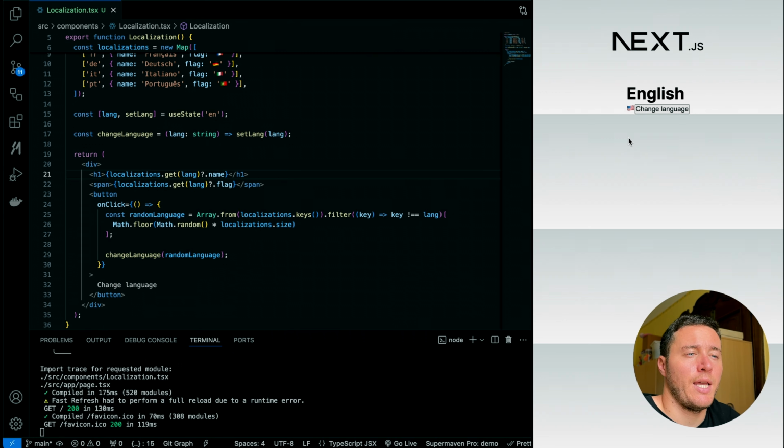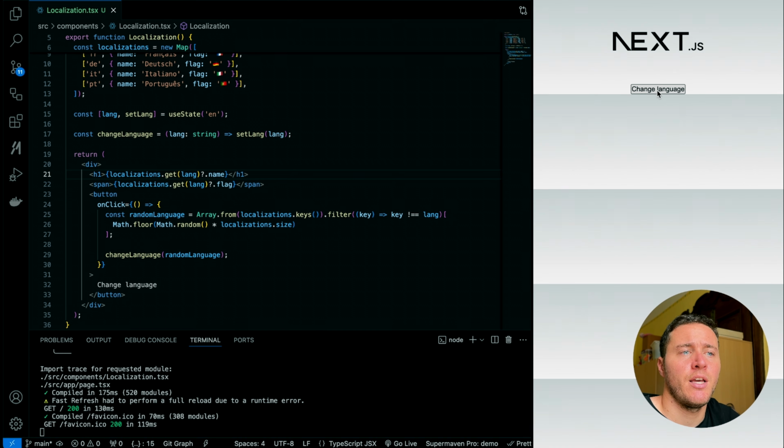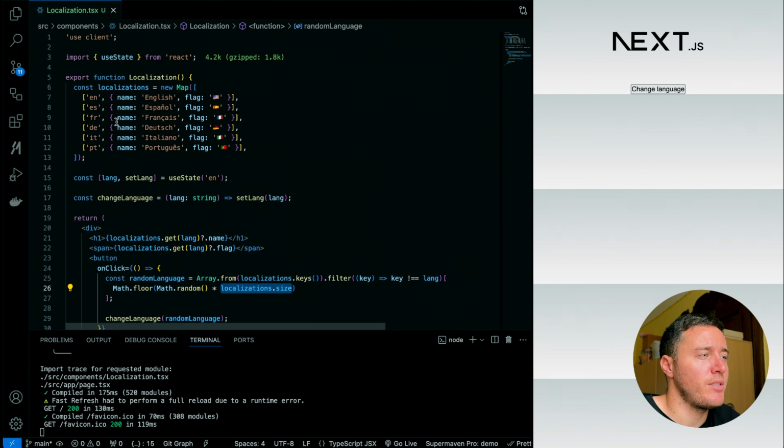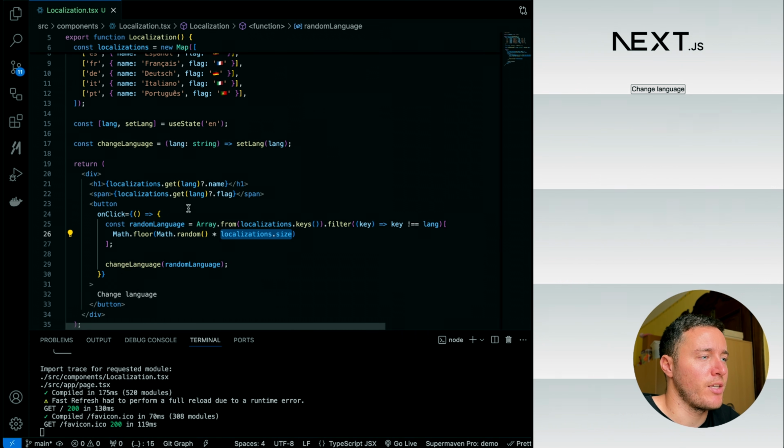So we save, and now you can see that we have English and we have the English flag. And whenever we click, oh, we have a bug, and this is because, oh yeah, of course. This is wrong because this is taking the localization size and it's actually taking all the keys without the key that we are actually using.